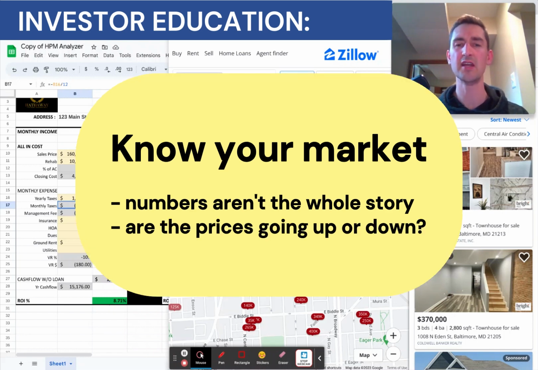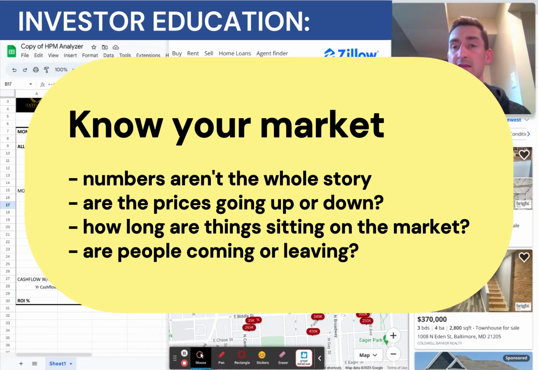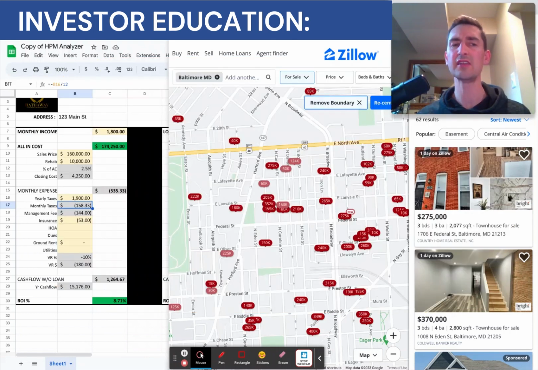Are the prices trending up? Are the prices trending down? How long are things sitting on the market? Are there people coming to that zip code, or are there people leaving that zip code? So once you understand that, then you can start getting to the numbers a lot more and determine if that's a property you want to purchase.